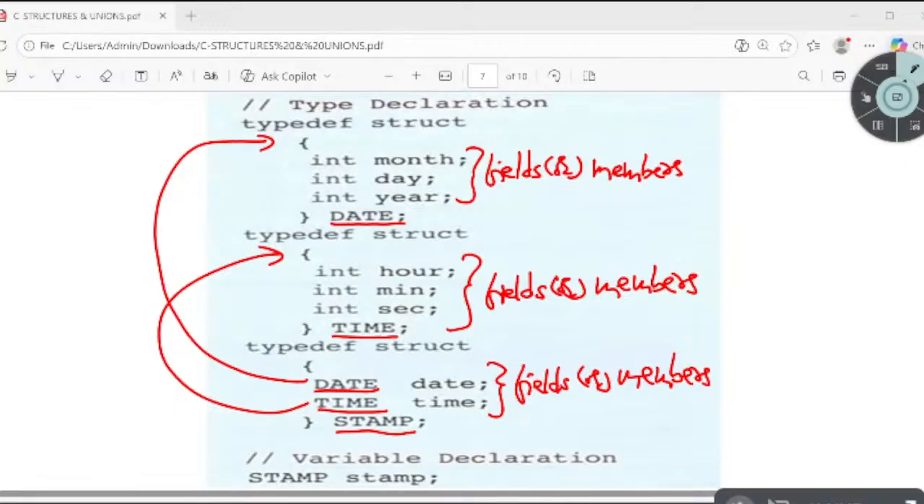This date is a member of date structure. Time is a member of time structure. Time structure type అని చెప్పాలి. Structure type, pointer type, union type. Just like integer type, float type, ఇవి కూడా types. Here we can say date type. Date is a member of date type. Time is a member of time type. Time structure type. Time structure type.